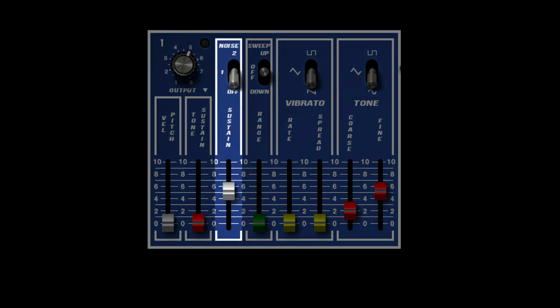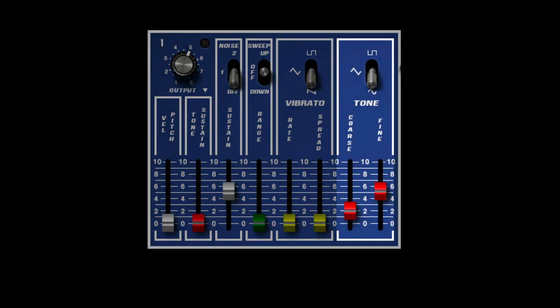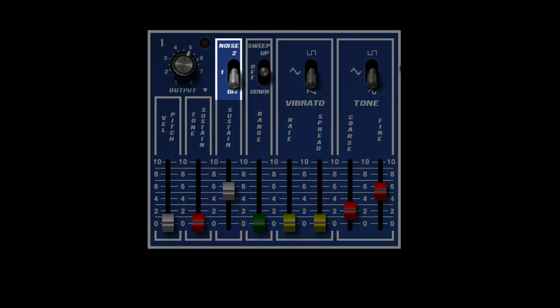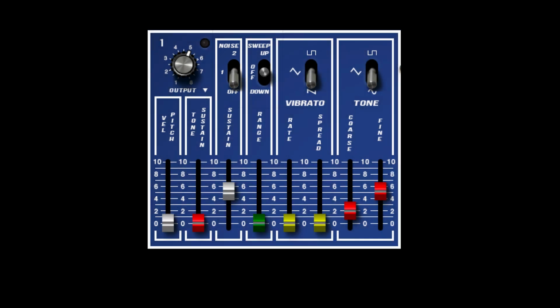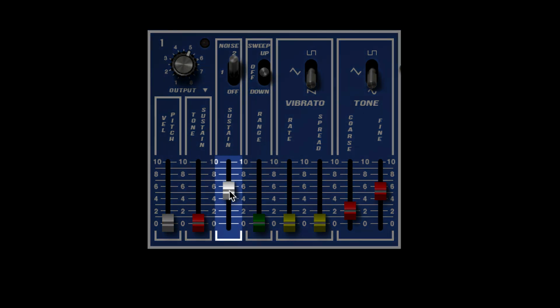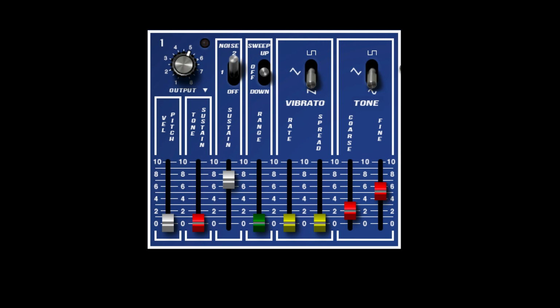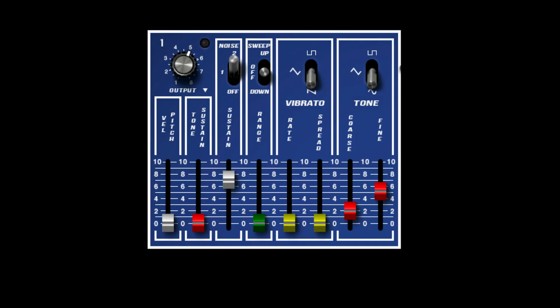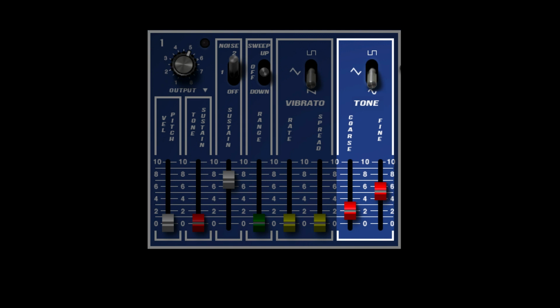Each channel has a noise component and a tone component. Starting with the noise, the leftmost switch toggles from turning the noise off to volume level 1 and the louder level 2. And the fader sets the noise decay. Aside from the channel output level, those are the only controls in the channel that affect the noise component. Everything else in the channel section affects the tone component.